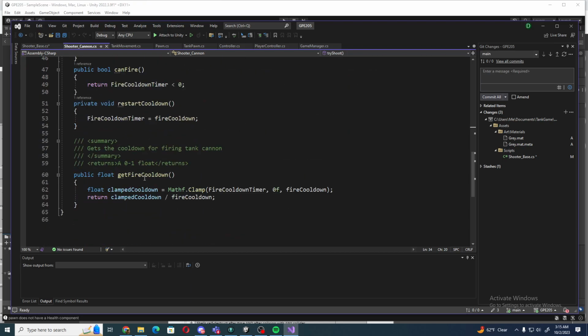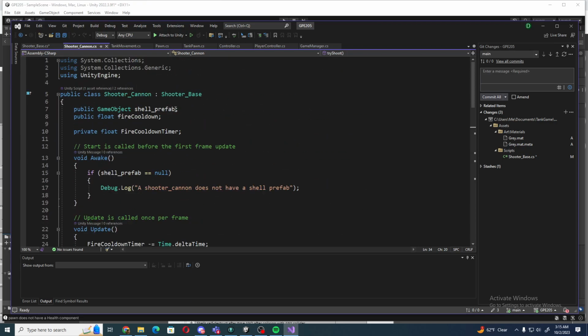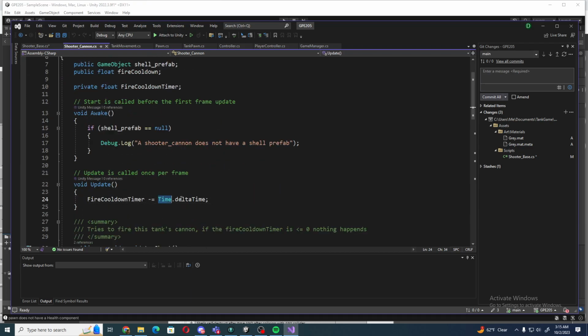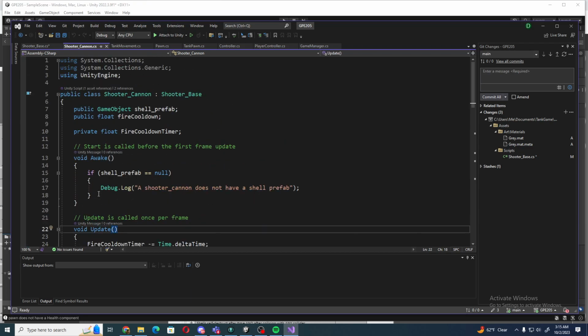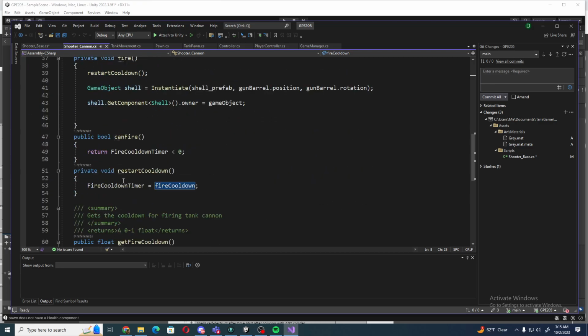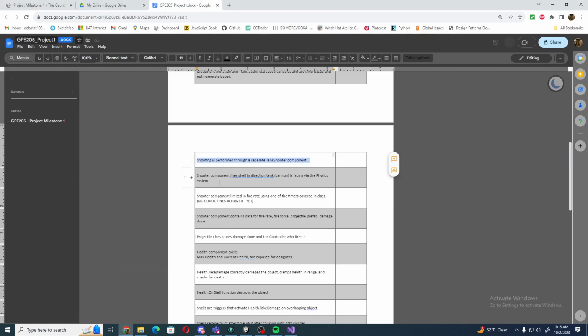And it uses the cooldown system, where it's just subtracting from it every frame, I believe. Yeah, it's subtracting delta time from the cooldown timer every frame, and this is the cooldown. This is the cooldown timer. So this is public. This is private. It's all very simple. Yeah, I'll show that off.